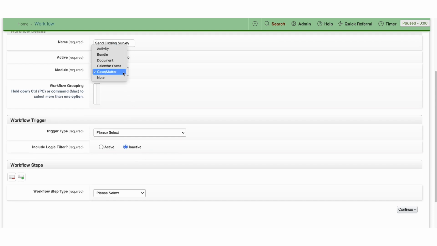Unlike guided navigation, Workflows is going to let us automate certain actions on a number of different modules. We're also continuing to develop the Workflows module, so you should see it available in other areas of LegalServer over time as well. But here we're going to be in the Case Matter module because our goal is to trigger an event based on a change in disposition. Disposition is one of the system field values in the Case Matter module. And that's the first thing that we'll need to set.